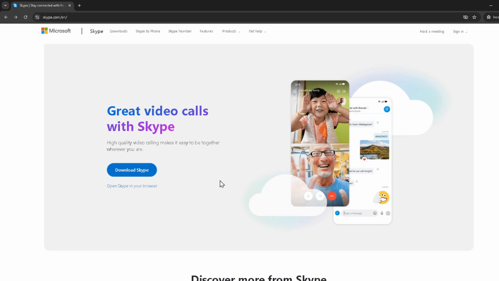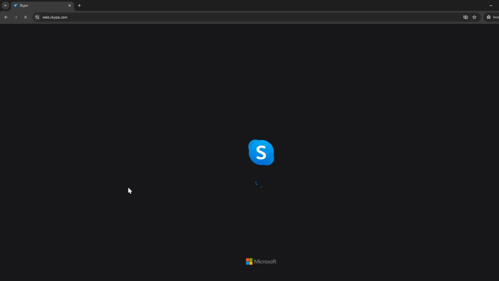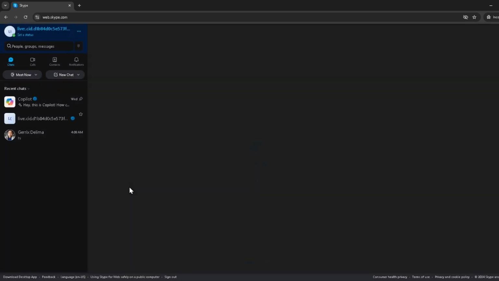First things first, you'll need to navigate to the Skype website. Once there, you'll see an option to open Skype in browser. Go ahead and click on that. If you're not already signed into your account, Skype will prompt you to sign in. Make sure to enter your login details to proceed.